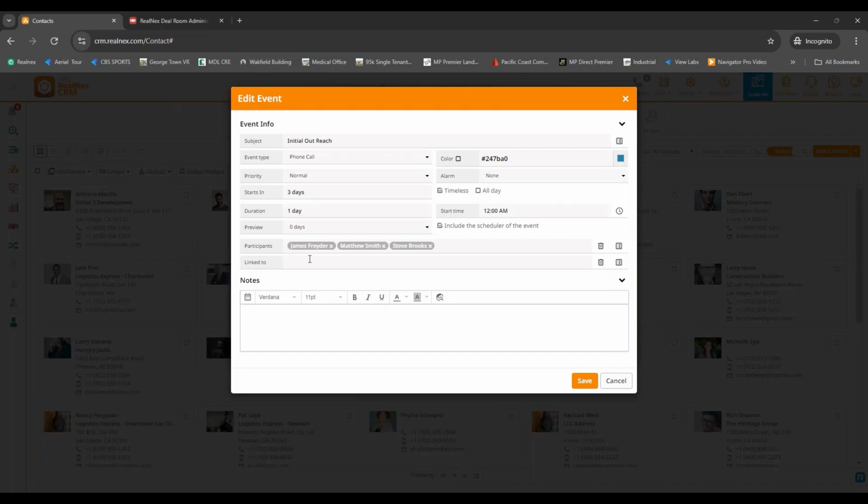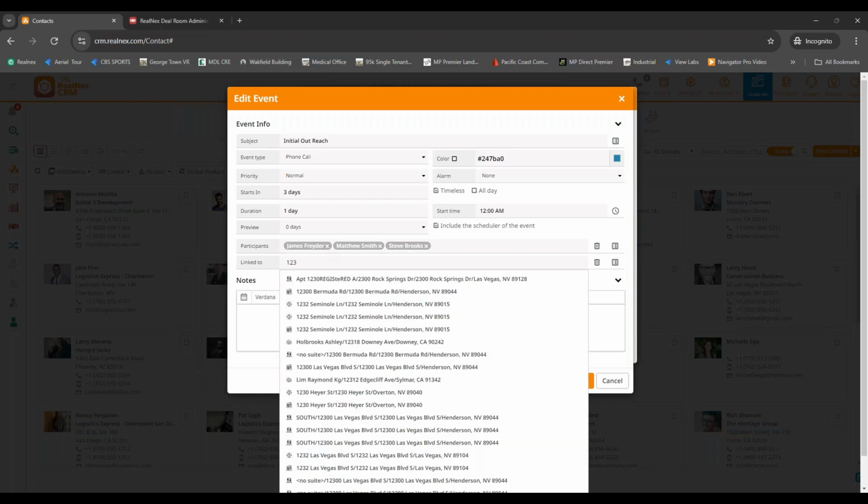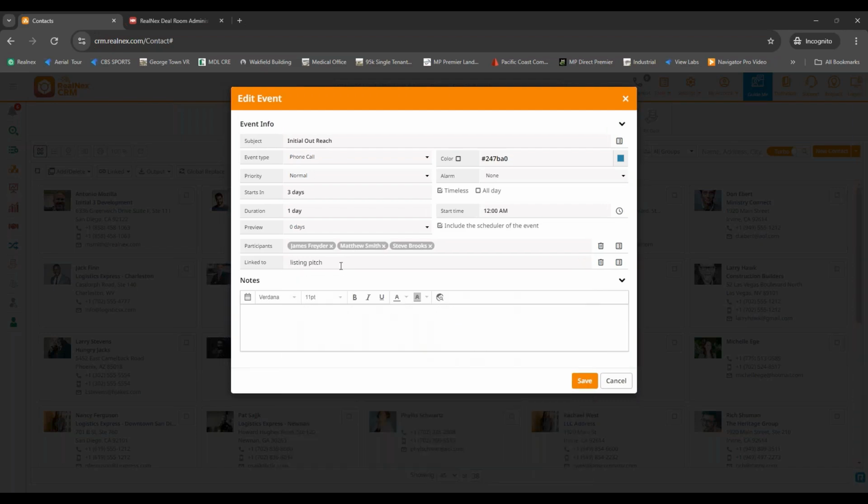Now, when I go ahead and create a timeline, it can be linked to something. But maybe I want this timeline linked to something automatically every time. I can type in what I want it linked to. Maybe I want it linked to a certain project. I'm going to call this listing pitches because this is going to be part of my listing pitches, and I have one in here called listing pitches, and it will find my listing pitch inside of there, and I can link it to. But I'm just not going to link it to anything right now.